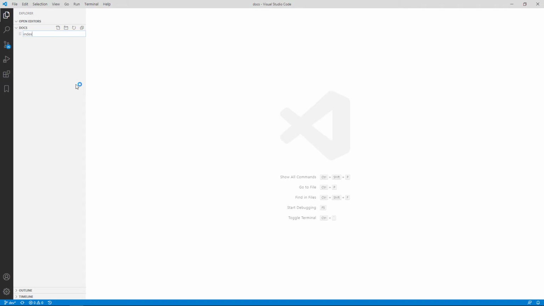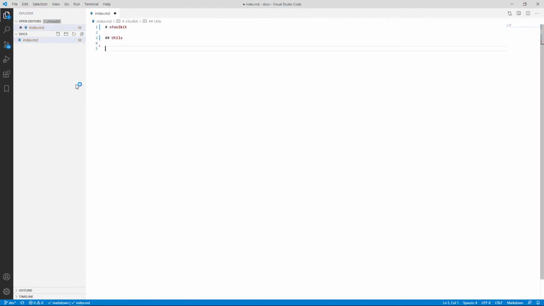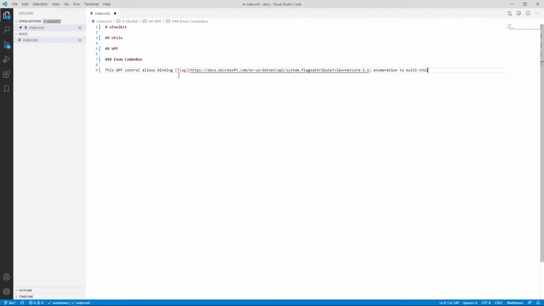I will start by creating my main page and call it index.md. And now I simply need to write the content for my documentation. You might have used similar syntax when writing README in GitHub projects. Markdown lets you define HTML elements such as headers, links, images in a very easy and human-readable way.